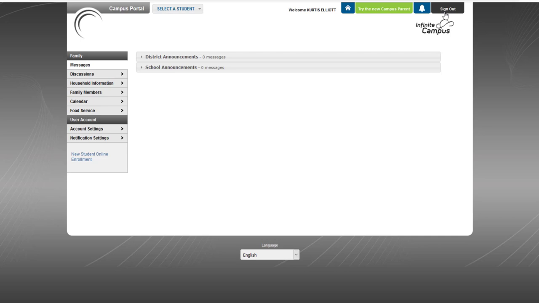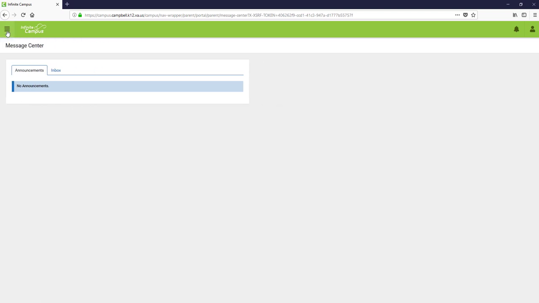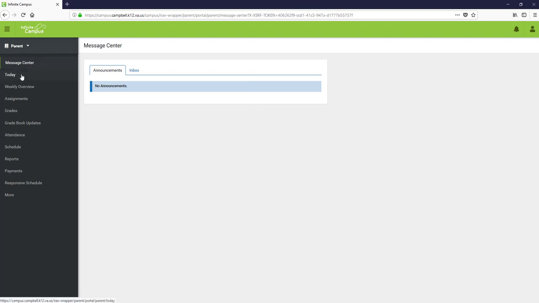To access the new Campus Parent Portal, click the Try the New Campus Parent button at the top. As you can see, it looks very different, but all the same information is here. There's a navigation box on the far left side. If you cannot see the navigation box, click the 3 lines to toggle the box back into view. I am defaulted to the Message Center, but it is currently empty.